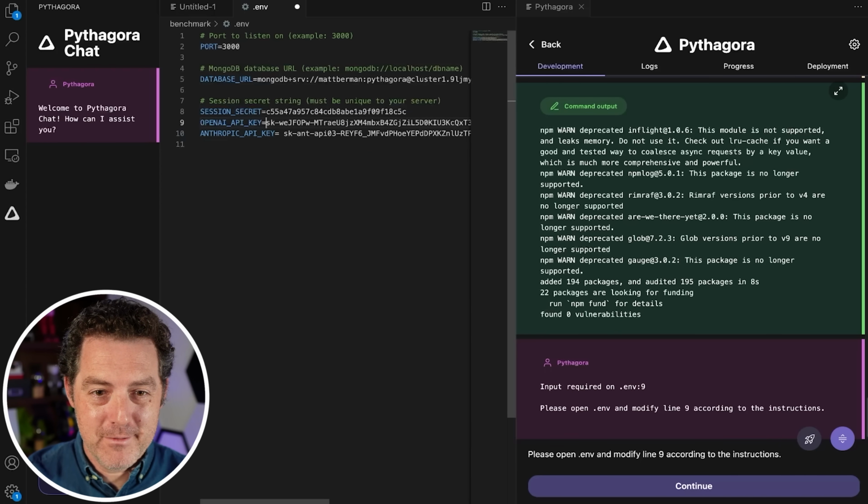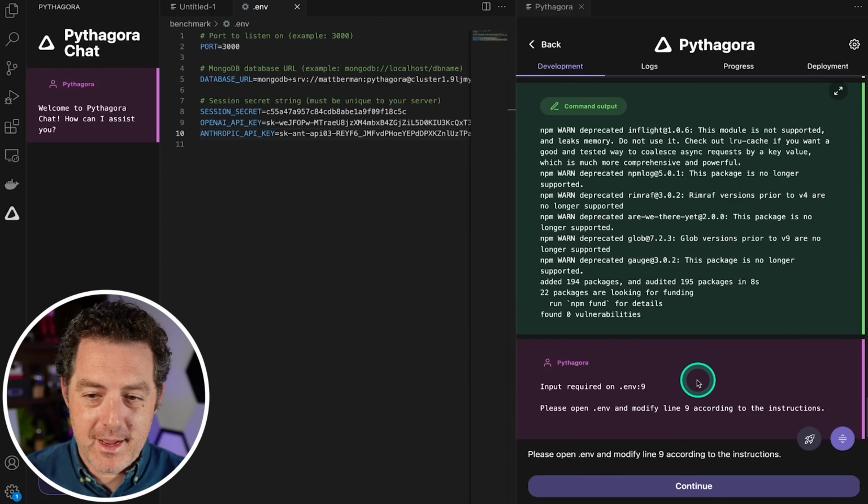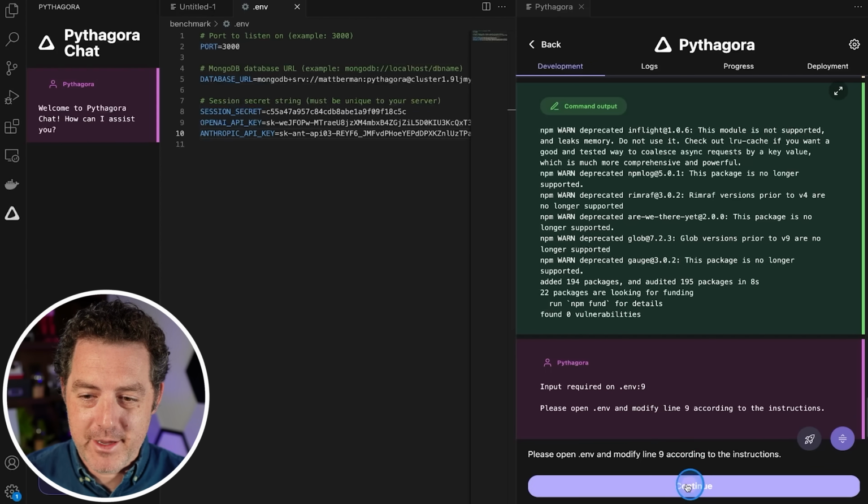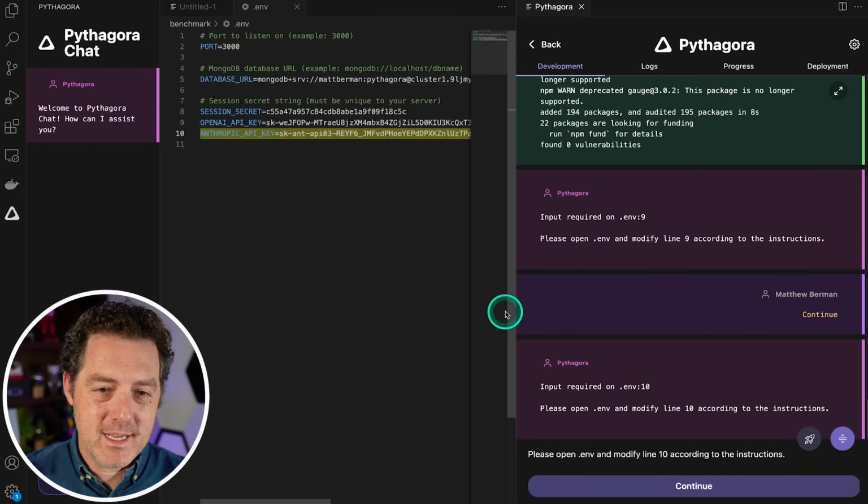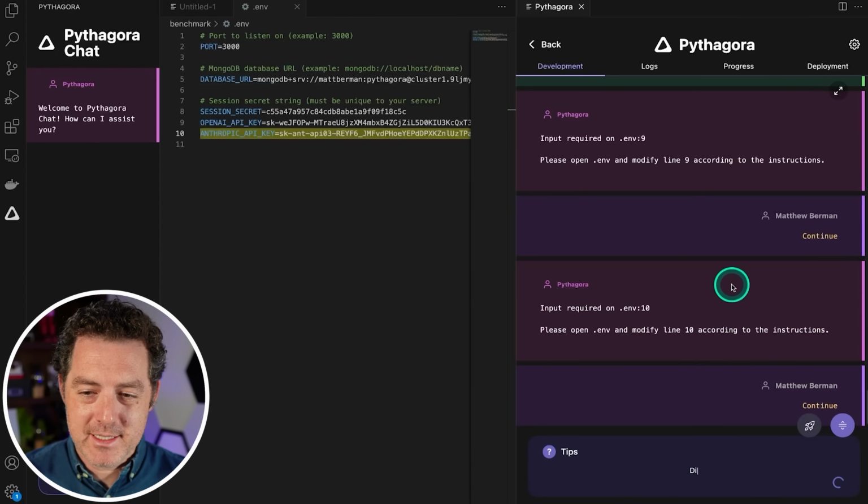I forgot to remove this space right there. So let me go ahead and do that. I'll save. And now that I've gotten everything that it's asking, I'm going to go ahead and press continue. Okay. Yep. It's asking for line 10. I've already done that. So I'll hit continue again.